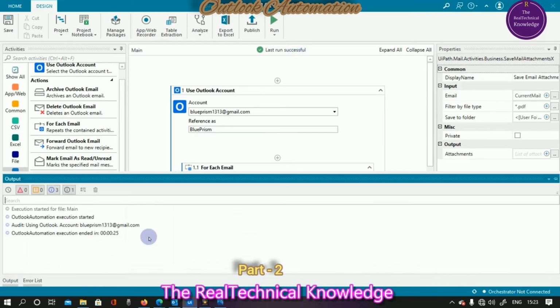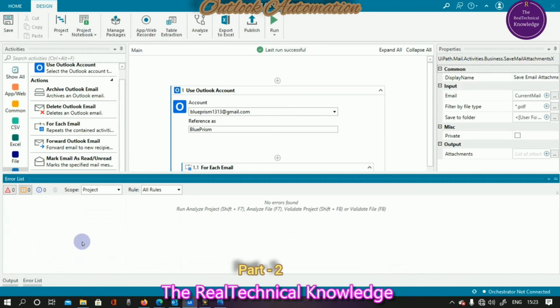So we need to check the output panel. We have 3 lines there. Outlook automation execution started. Select that account. Then Outlook automation execution ended in 25 seconds. Do we have any error? No, we don't have any error in this.